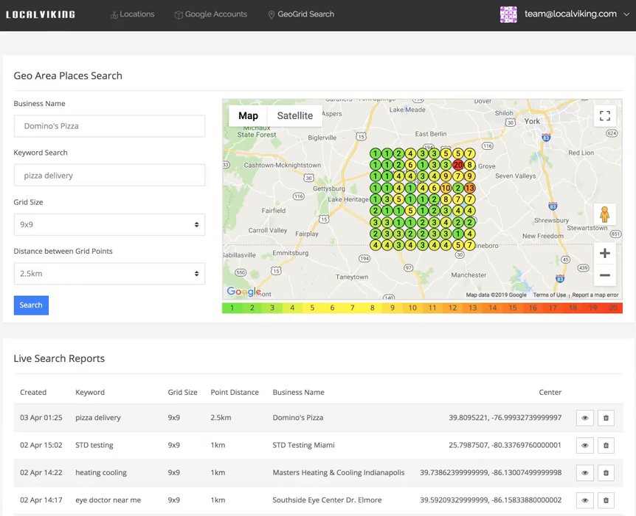Hey guys, as you probably already noticed, we have some pretty cool changes to the GeoGrid rank tracker, and I'd like to talk about those now.